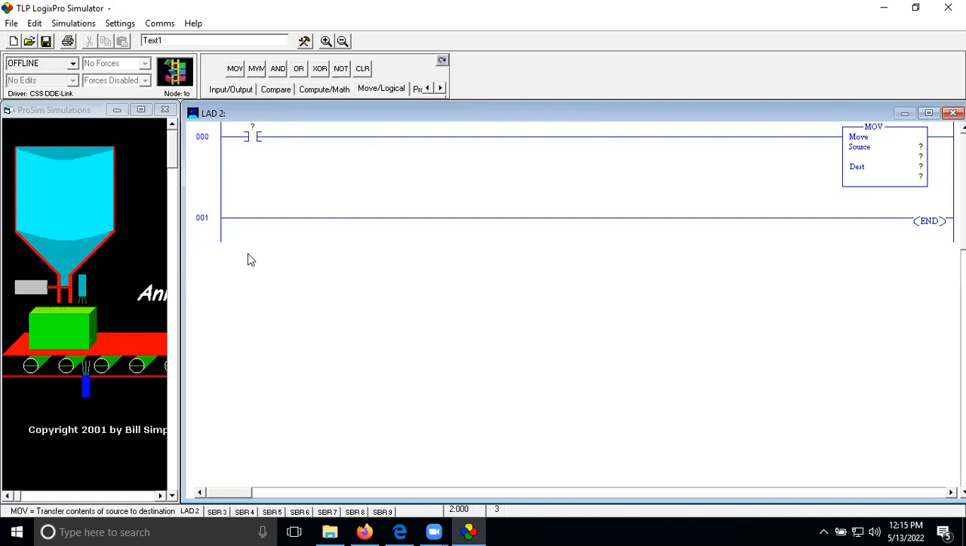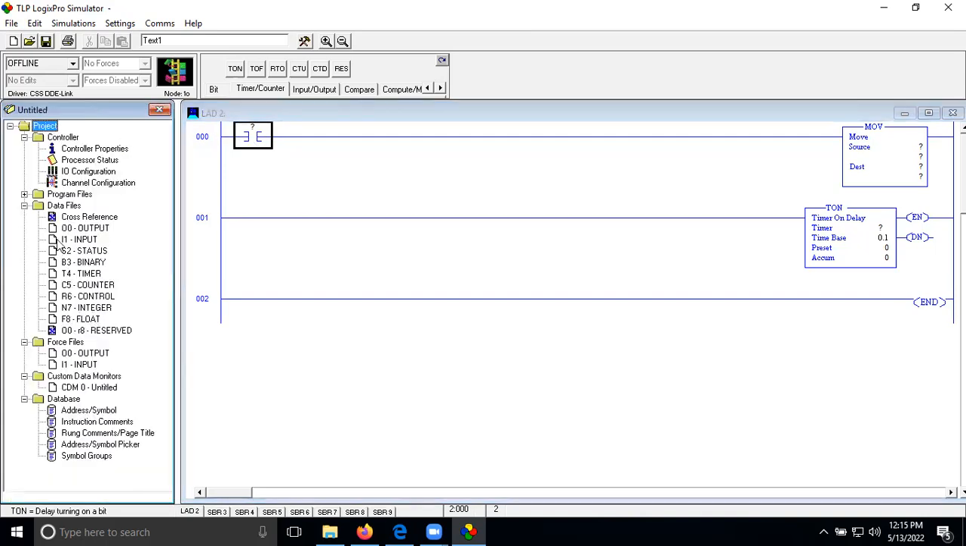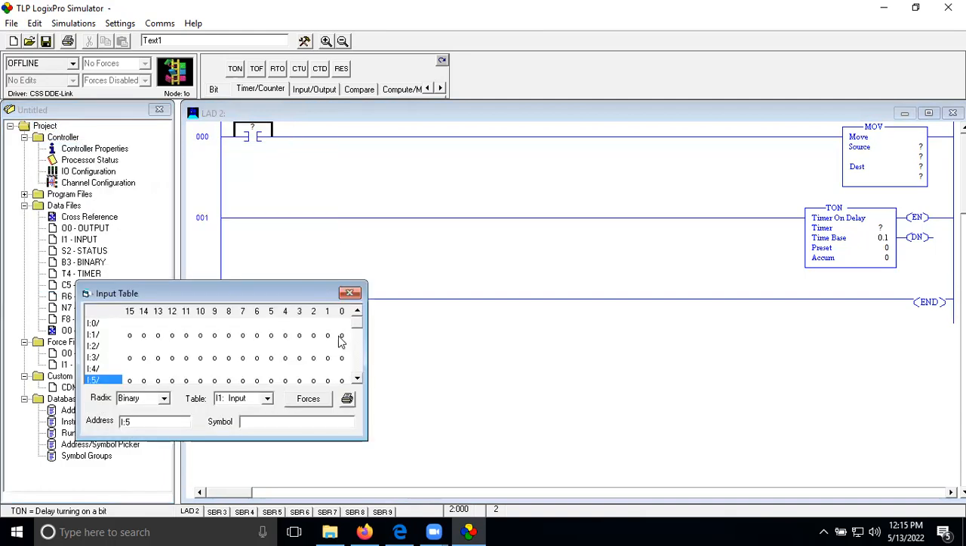So this move instruction we can put with the timer. Let us take a timer. For the timer, the set point we can change. Now we have to give the address, like we'll take from the input memory table. We can just drag in the address.